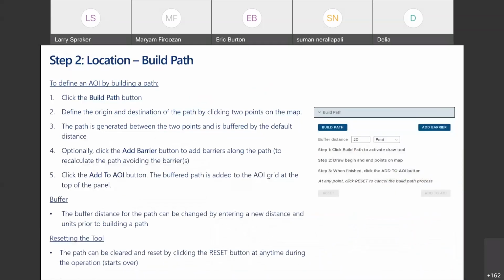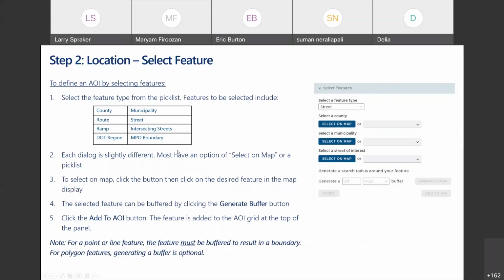So select feature, this is where you are going to select a geographic feature that's stored in another layer in our database, okay? And there are 8 different layers you can select from. So we can select from a county boundary, a municipal boundary. We can select a full route in our linear referencing system. We can select a street segment, intersection streets with an on street and cross street, an individual ramp, a DOT regional boundary, or an MPO boundary.